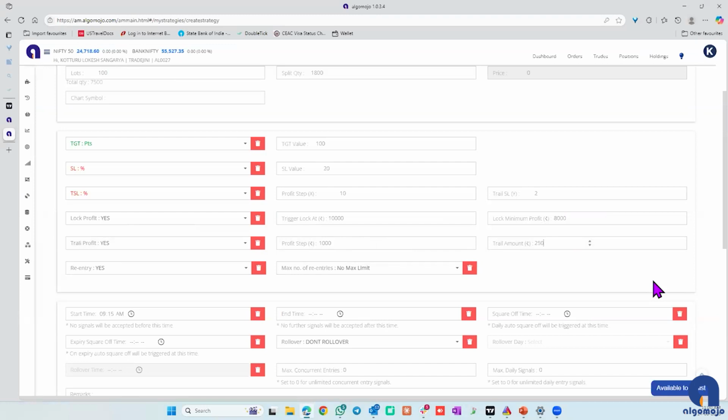So for every 1,000 rupees increase in the profit in your direction, the trail amount also will keep moving up. Suppose this moves to 11,000 rupees, your profit would be moved to 8,250. Suppose this moves to 12,000 rupees, this would become 8,500. So if the market starts dropping, we will close your position when the profit comes to 8,500 from 12,000 instead of 8,000 rupees. So you can trail your overall profits also using our platform.